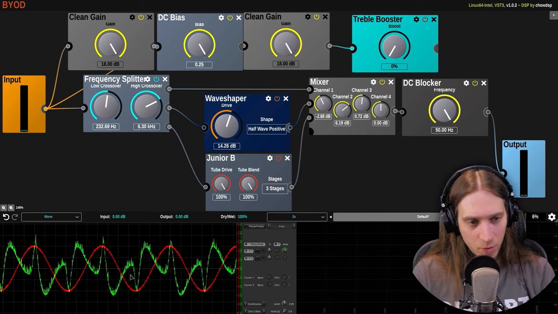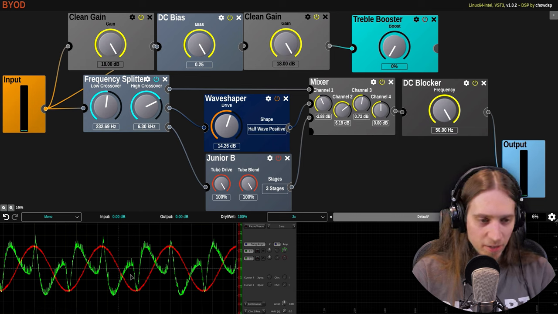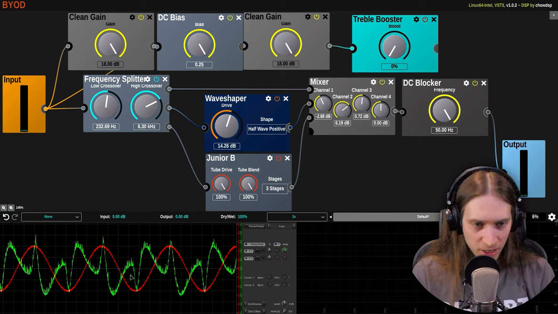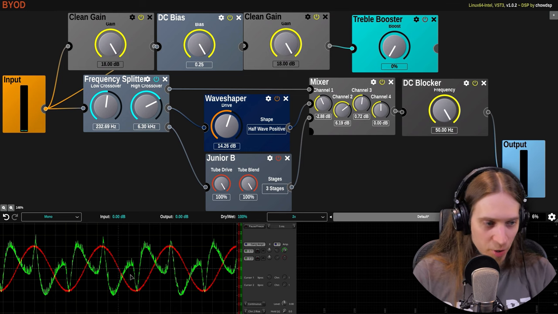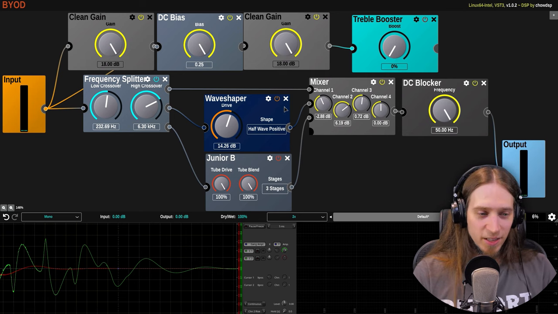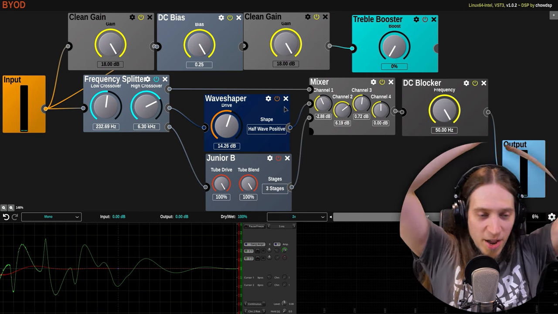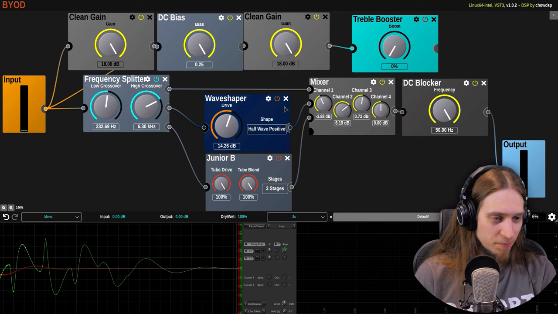Whoa. Oh, at some frequencies, the DC blocker no longer catches the peaks. Okay, I think we're going to need some extra saturation, or we could use a phase rotator. I don't know if there is a phase rotator here. It would be sweet if there was a phase rotator. Oh man, that would be so good. I don't think there is, though. Oh man. Oh, Chow, please add a phase rotator or an all-pass filter to BYOD.